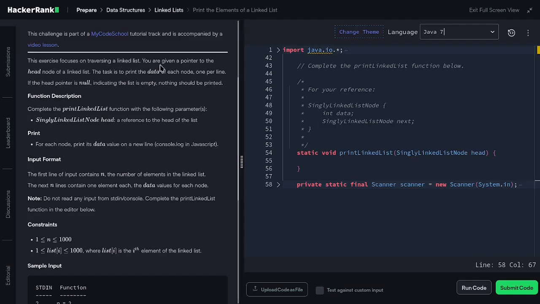You are given a pointer to the head node of a linked list. The task is to print the data of each node, one per line. If the head pointer is null, indicating the list is empty, nothing should be printed. The function description says complete the printLinkedList function with the following parameter: SinglyLinkedListNode head, a reference to the head of the list.